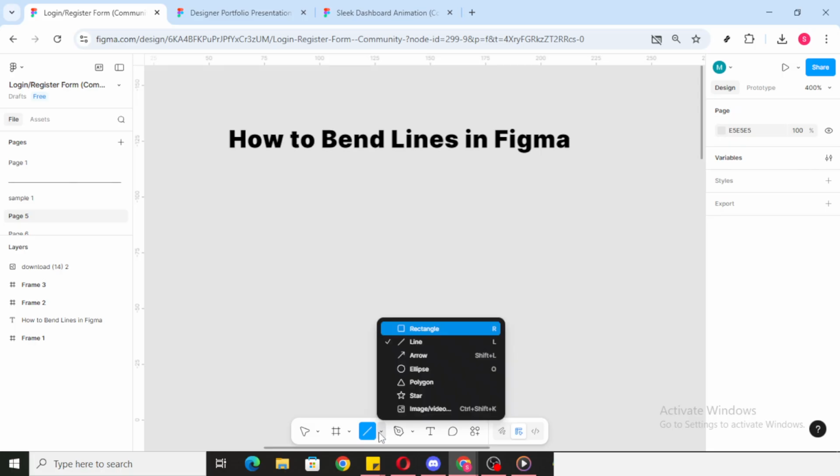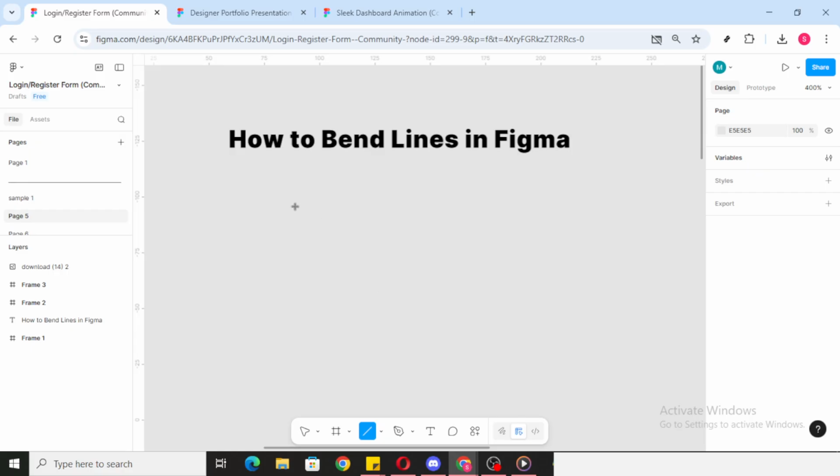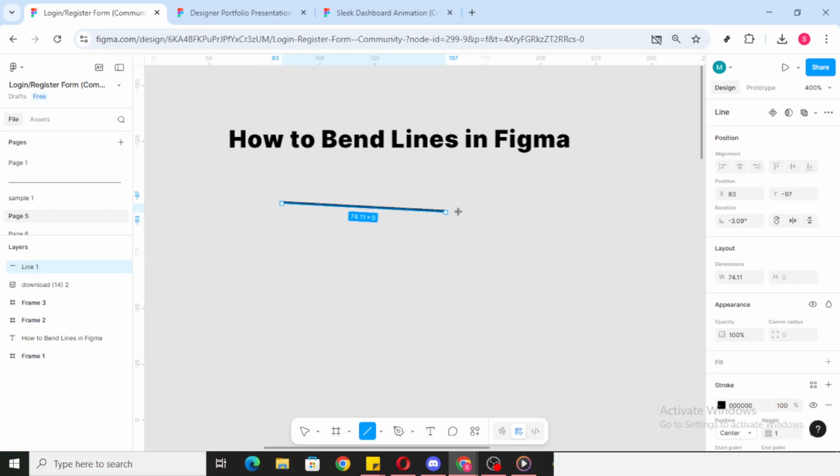Now move your cursor onto the canvas, click where you want your line to start and drag to where you want it to end. Release the mouse to place the line. If you want a cleaner look, you can zoom in a bit before you draw, so your placement is precise.